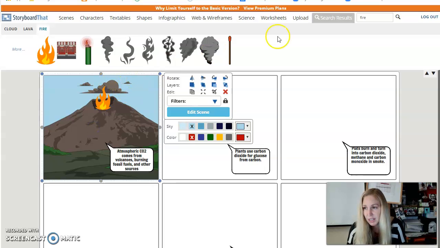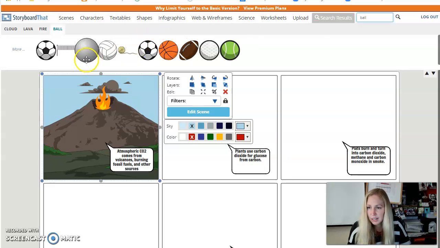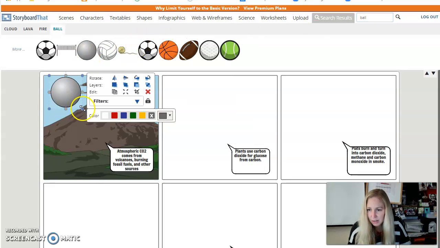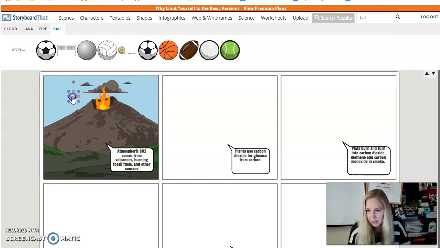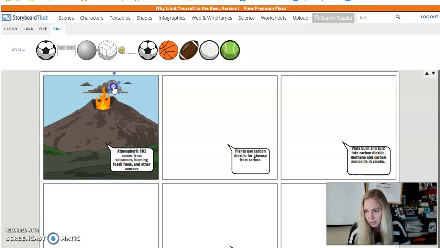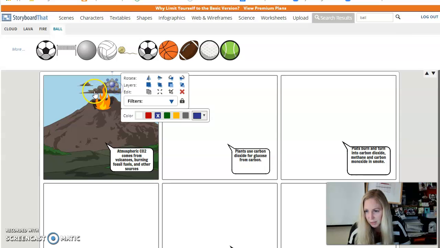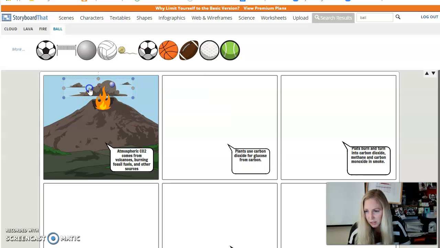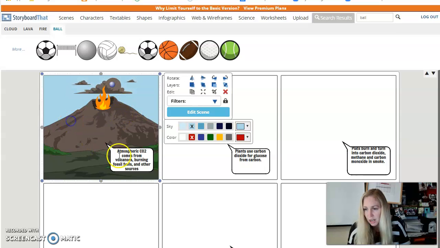And then you need carbon. So remember, the carbon is a ball. And there's your carbon. And it's too big. And you make it whatever color you want it to be. I'm going to make it blue. There's your carbon. It's in smoke. Let's make this smoke bigger. Boom. All right. Atmospheric carbon comes from volcanoes burning fossil fuels.